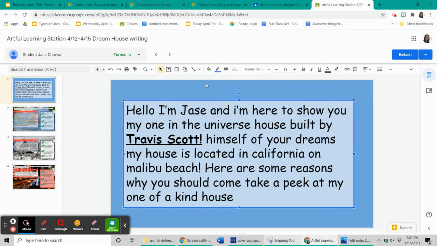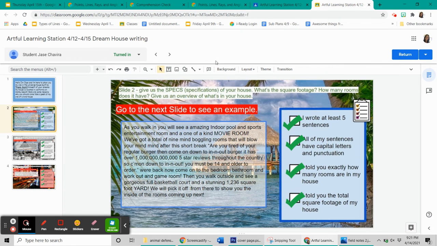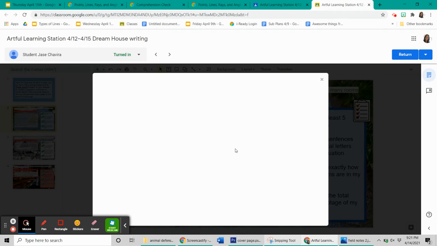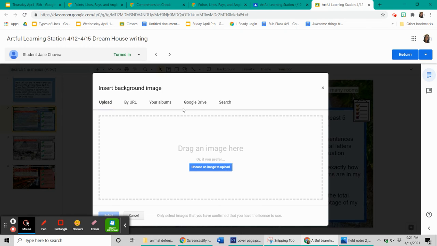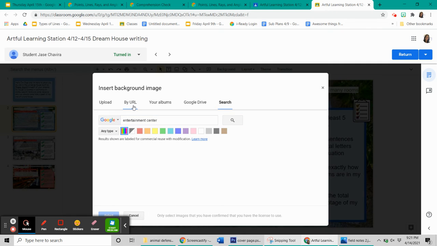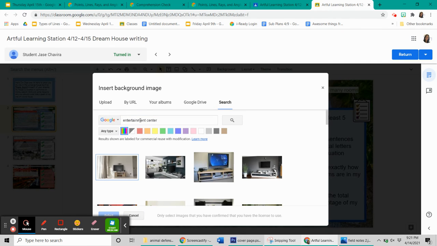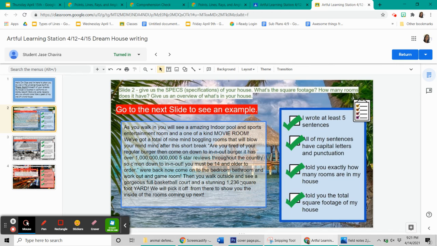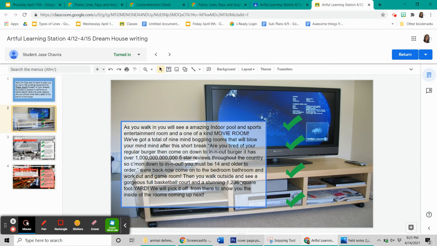So let's say he wanted to put something cool in the background. He could do that as well, okay? But you want to change the background so it gets rid of all the stuff I put on there once you're done, and then get it the way that you want it. And then, oh, that's a video. I don't want that. Let's try that one. And then turn it in. And once it's turned in, I'll print it for you.